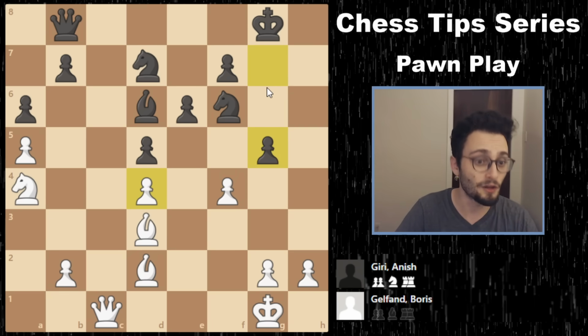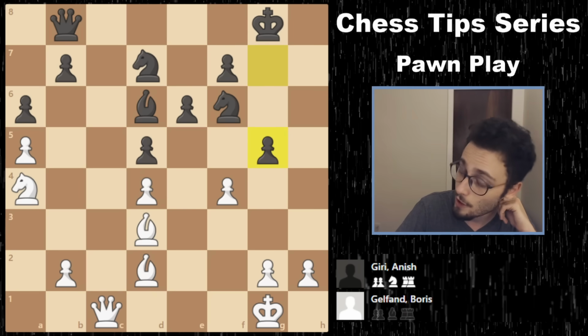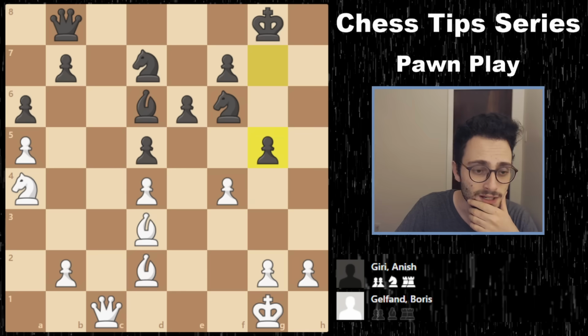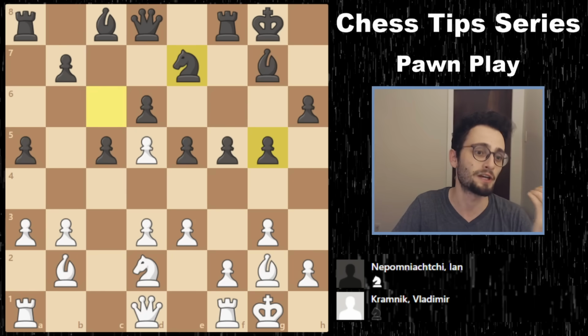And by the way, another g5 came, right? Because Giri had doubled pawns, so he reinforced. There you go. Okay. For this last example, we are going to look at a very closed position.